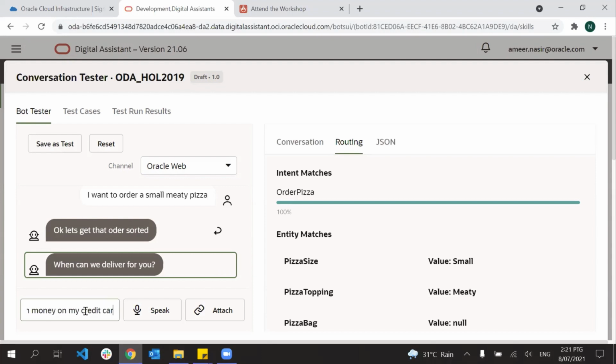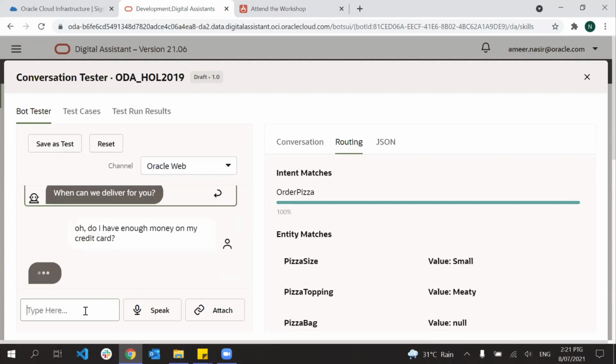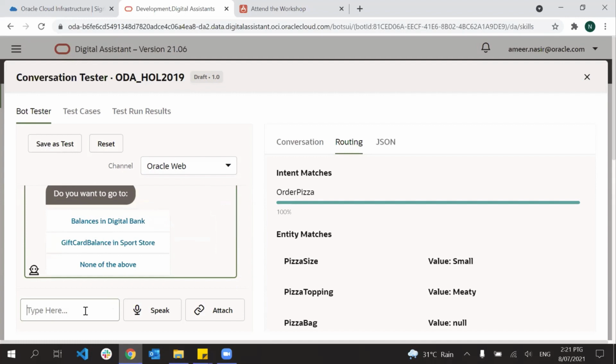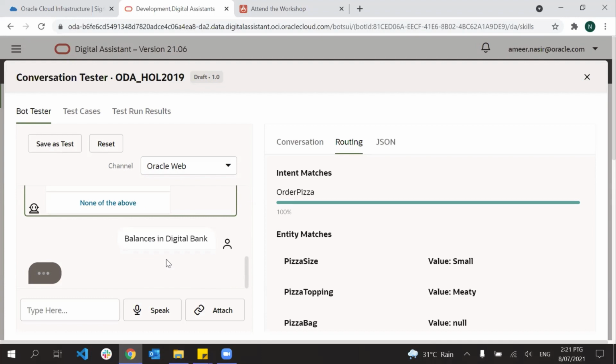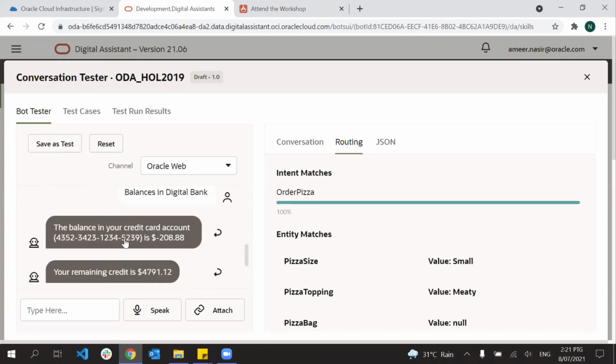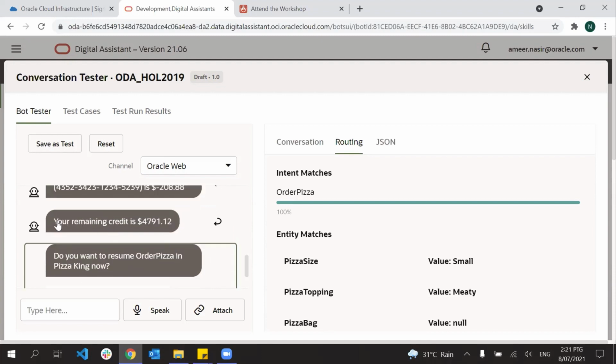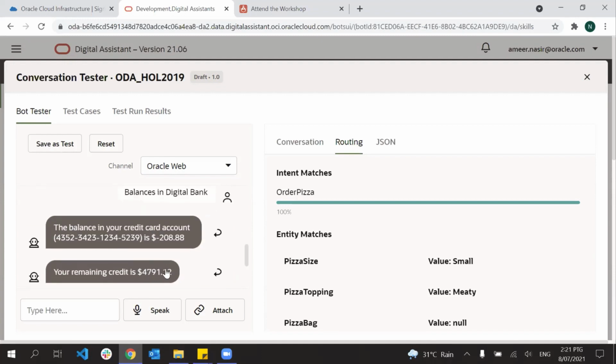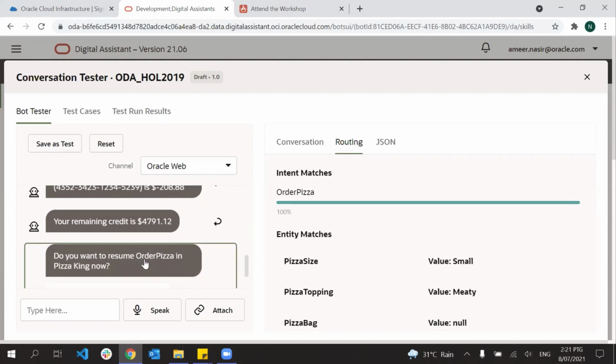So remember that we have that balance in digital bank still within our digital assistant, so we should be able to. At this point, the DA detects that the intent corresponds to digital bank balances and asks if the user wants to switch. So do you want to go to balances in digital bank? Let's see. Yes. Okay. So when we go in, it says the balance of your credit account is negative. Oh, never mind. The remaining credit is $4,000. So we have enough money in there.